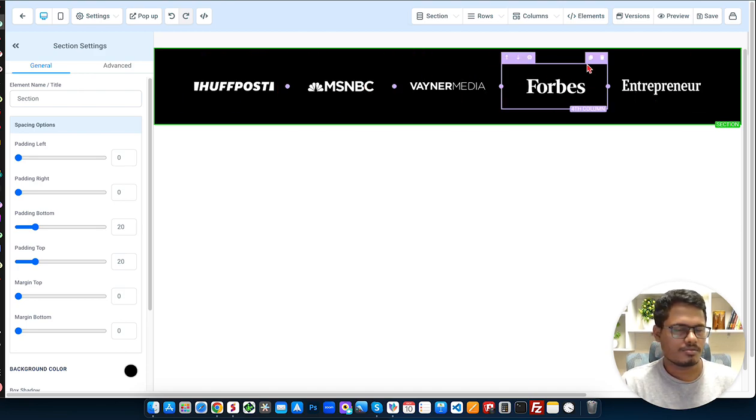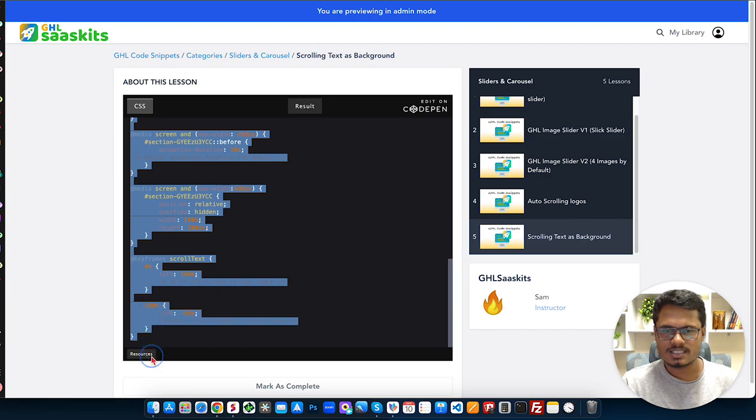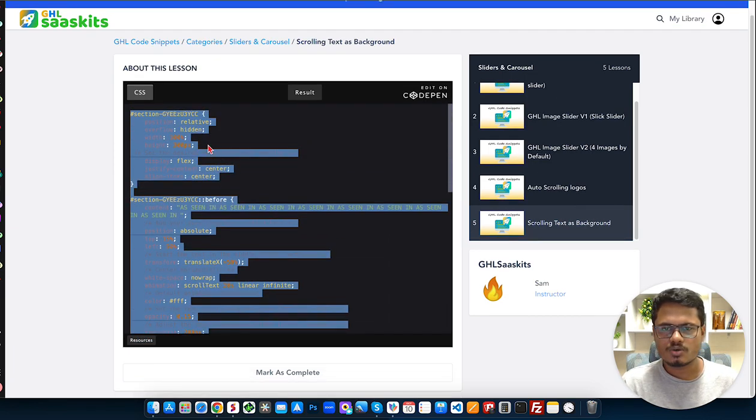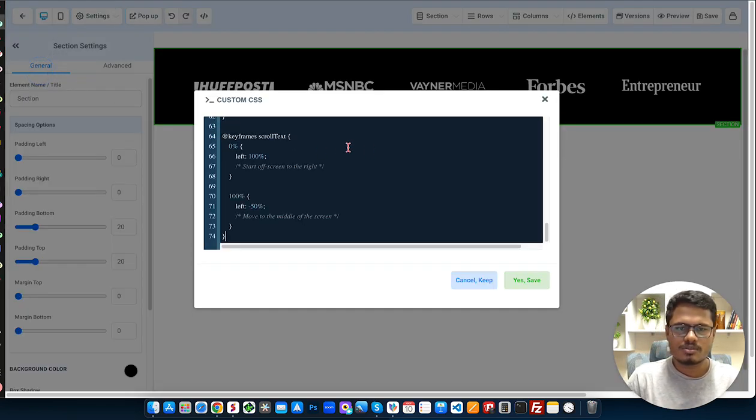Okay, so let me grab the code first. This is our Ghlsaaskits members area. Here you will get the code, then just copy this CSS and go back to your GoHighLevel, and then click settings, and from there select custom CSS and put the code here.